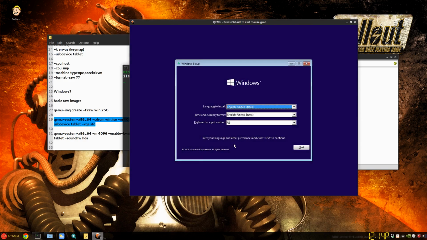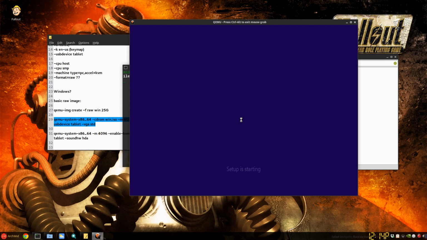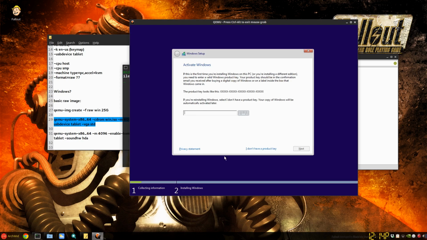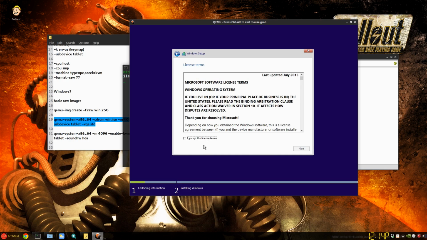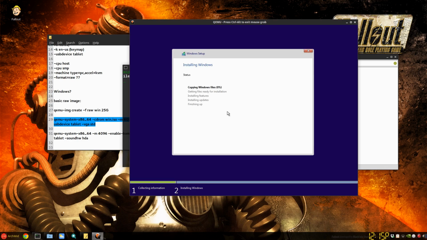Okay, so we're at this Windows setup screen, and it just installs like you would on your hardware, and you wait for the setup is starting and so on. And when you get to the screen, I don't have a product key, so you just click that, give it some time, and accept the license agreement. And custom install, of course, and unallocated space is the 25 gigs we did in the basic raw image creation. Next. And that's it. Windows will just start installing.